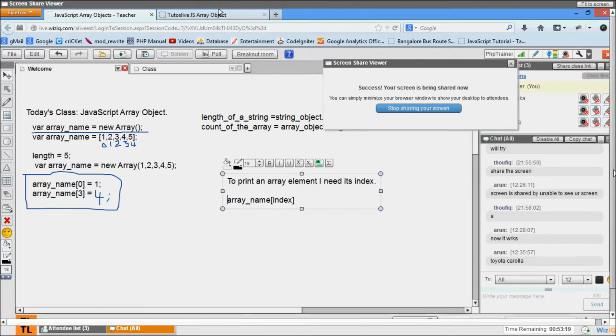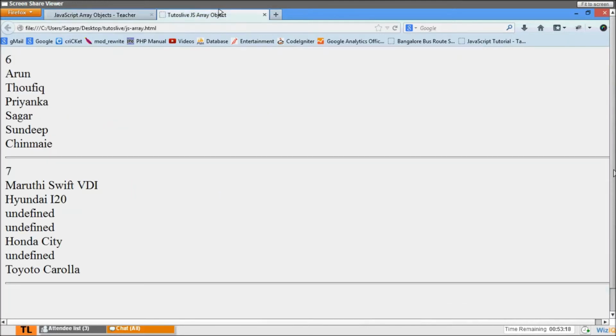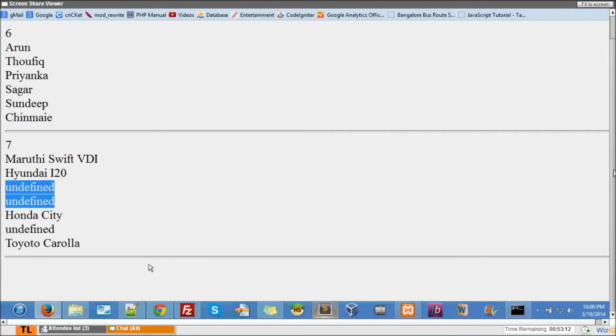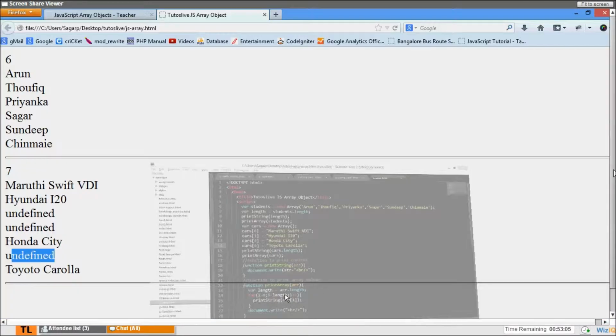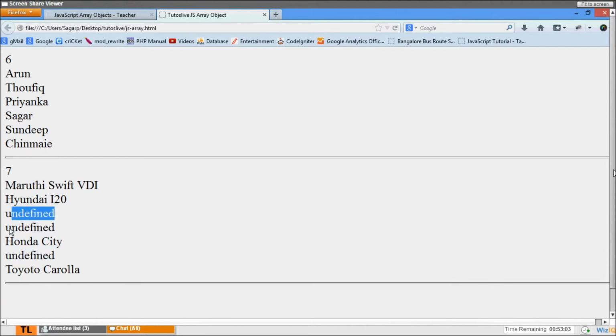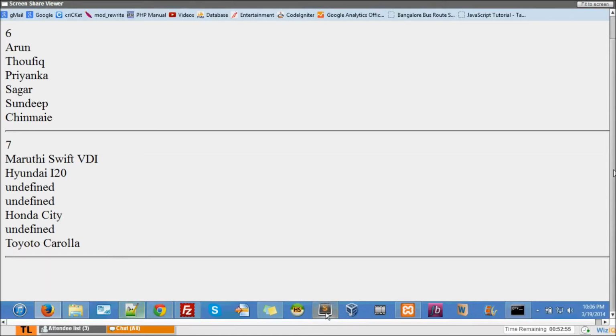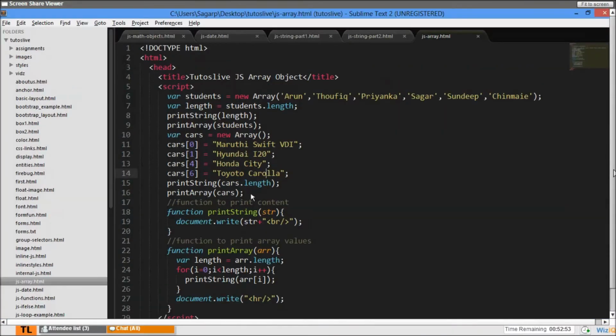So now see, it's just 7 elements where the skipped parts, see, undefined, undefined, undefined. So I skipped 3, I guess. Yeah, 0, 1, I skipped 2, 3 and 5. So 2, 3, 5, it still has a space there, but it's undefined, but it has the other elements in over there. Okay, now what I can do is like I can go here and say cars of 6.